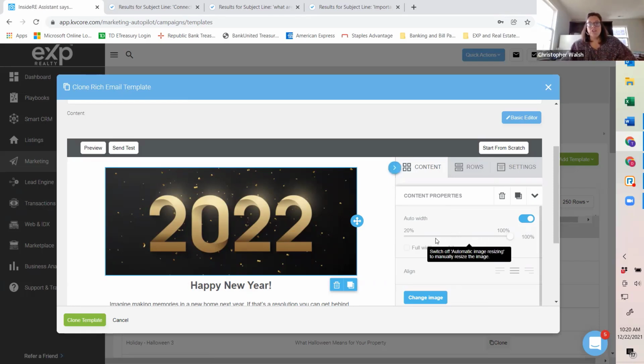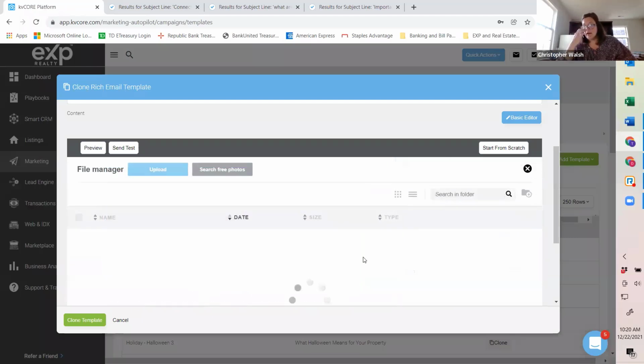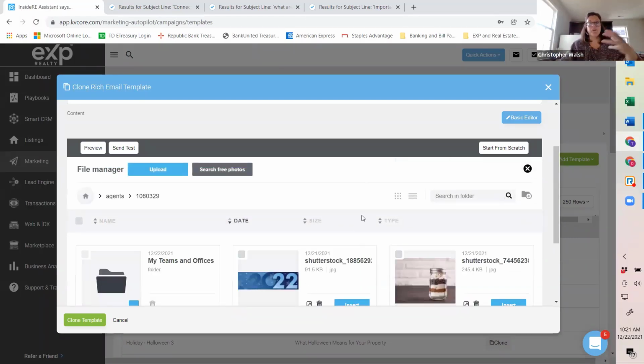I can change the sizing of the image if I wanted to using this sliding scale, or I can also change the image out completely by clicking on this change image button. Now, to do that, you're going to want to have your images ready and available and need to be able to upload them. For sake of time today, I already have images uploaded so that we don't have to go through that process.